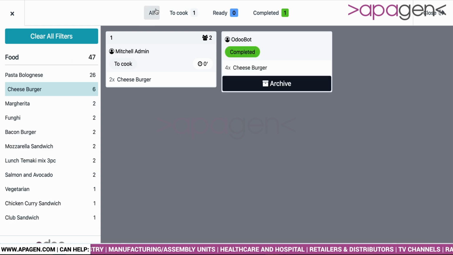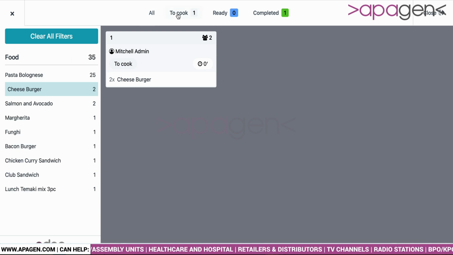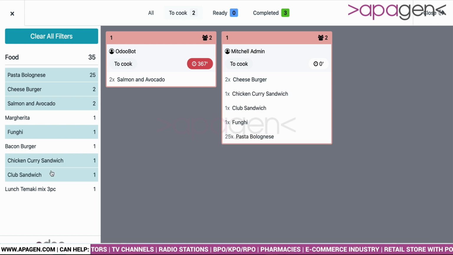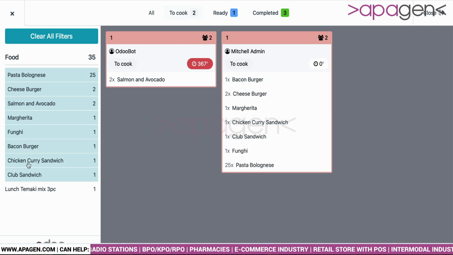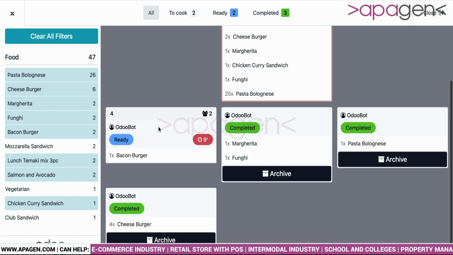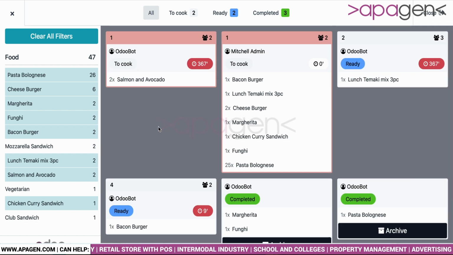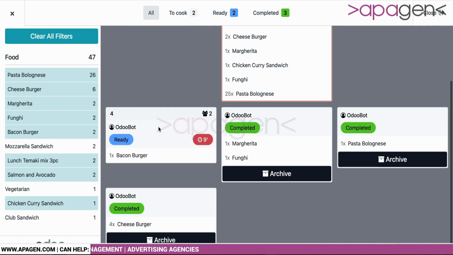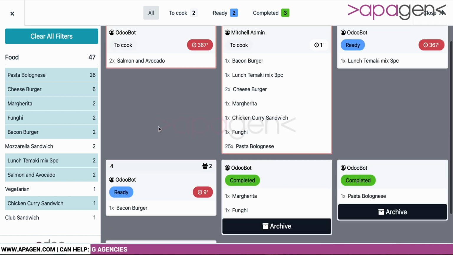If I would like to see all the orders, I can see them here. The to cook orders are available here. All the orders display is visible here, and when I click on All, I would be able to see all the orders. Once the orders are ready, I can mark them as ready or completed, and once it has been picked up by the waiter, then I can mark it completed.